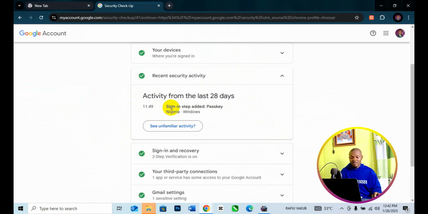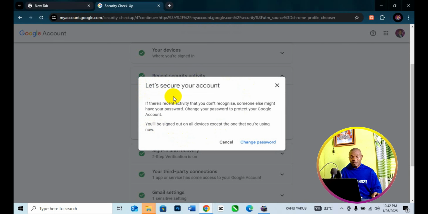Now you have sign in step added passkey right here. So Windows, Nigeria, and you are going to see the time of the activity. Then the next thing you can do right there is to click on see unfamiliar activity. Let us secure your account.